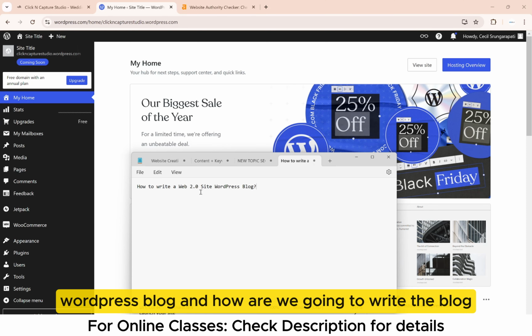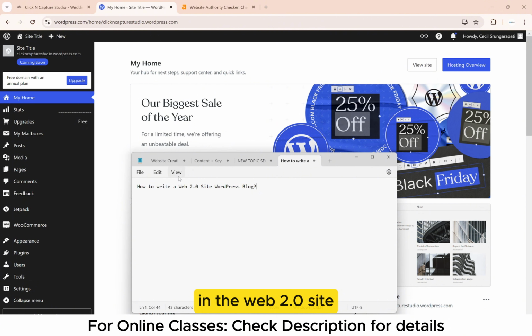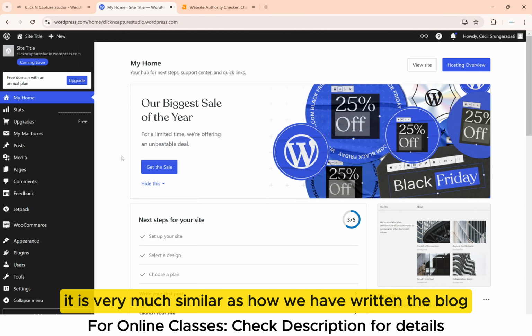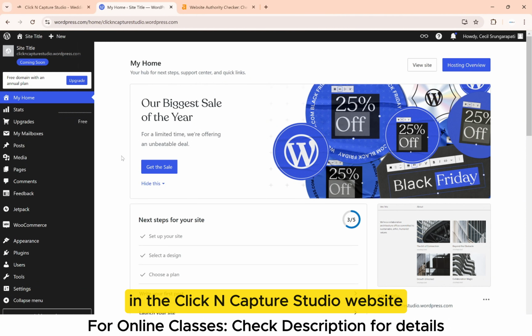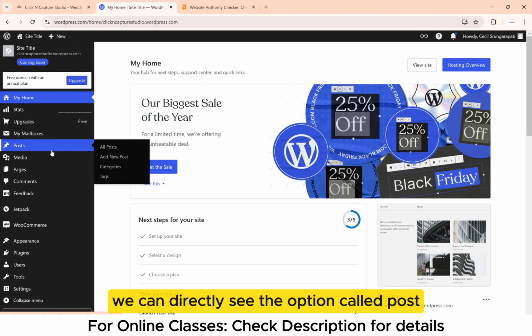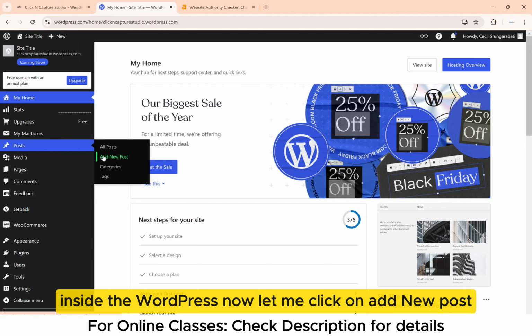And how are we going to write the blog in the Web 2.0 site? It is very similar to how we wrote the blog in the Click and Capture Studio website. Now in WordPress, we can directly see the option called post, and then we have to click on add a new post, and that is how we can write the blog inside WordPress. Now let me click on add new post.